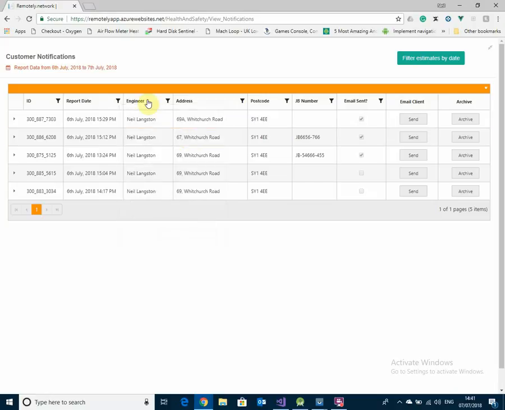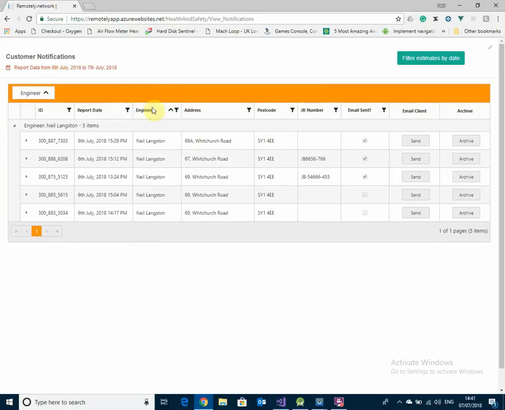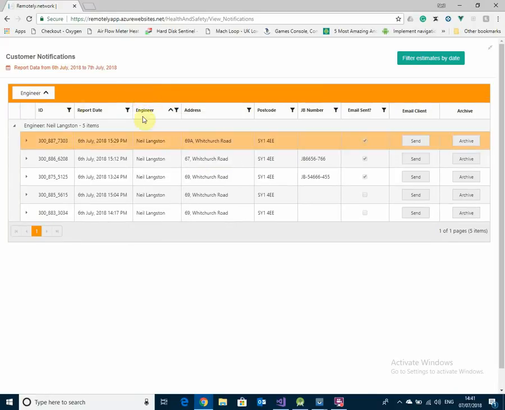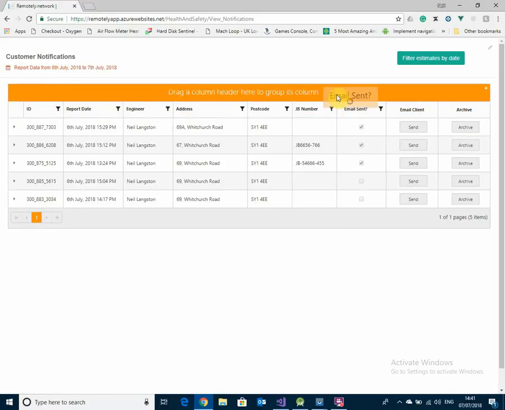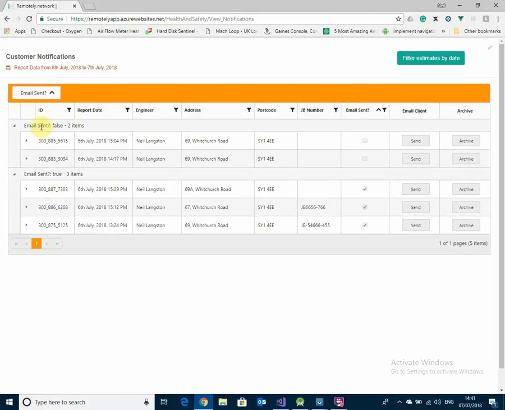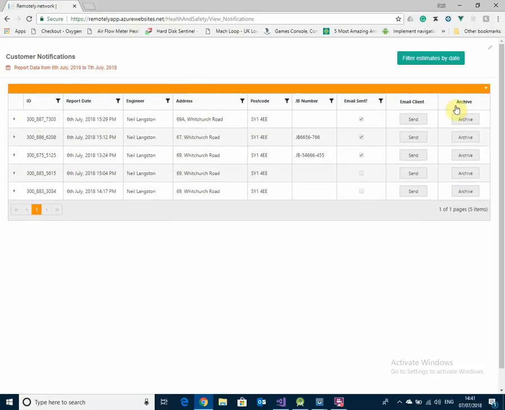Okay, and we can also drag a heading up, and this will group them by that field. So for example, if you want to group them by an engineer, you do as I've just done there, drag the engineer up. So if I just take that, it puts them all back. We want to group them by email sent false, email sent true. Okay, so really flexible, can do loads with that. Hope that helps. Feedback as usual would be much appreciated.